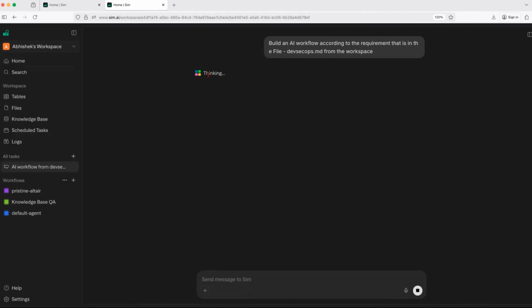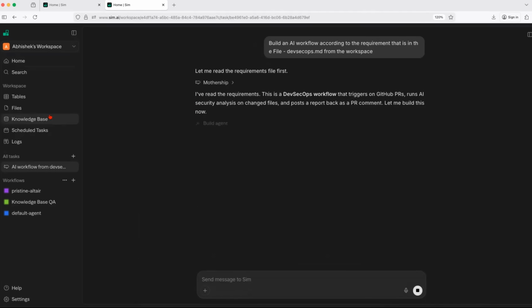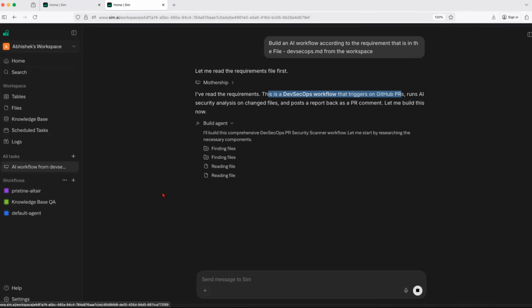Now it is up to the mothership. So you can see mothership is reading the file here. It got the file. So this is a DevSecOps workflow that triggers on GitHub pull request. So it understood the requirement. It started building the workflow. It started building the required AI agent. Let's see, in the next 30 to 60 seconds, we should have it ready.